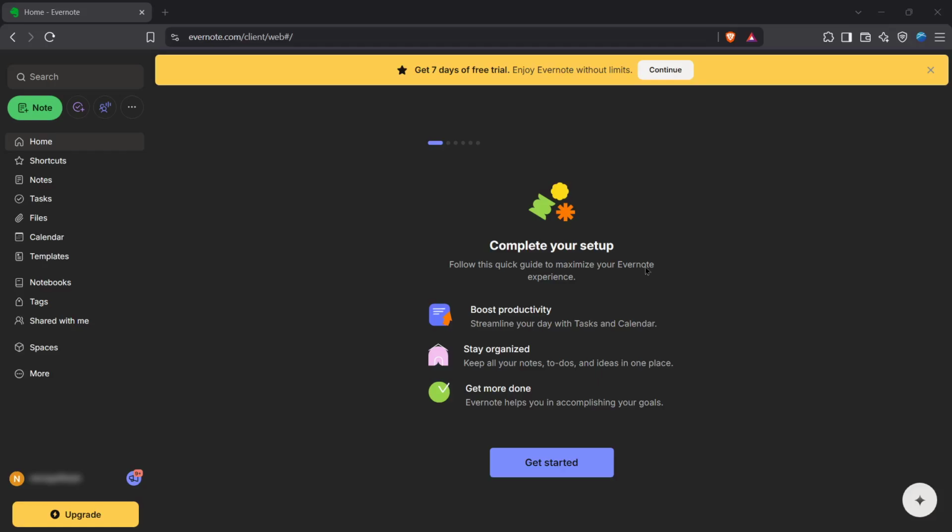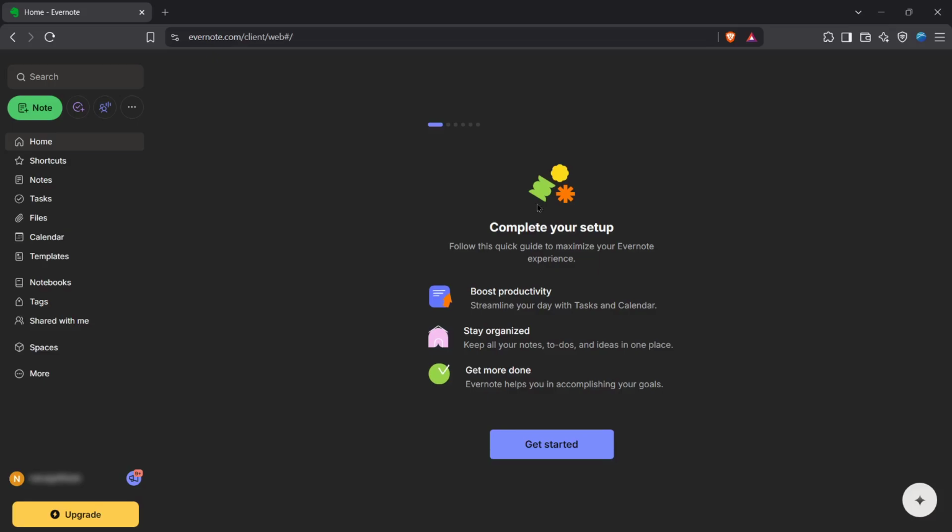Hi everyone, in this video I'm going to show you how to convert Evernote notes to PDF on Windows in just a few simple steps. Open the Evernote desktop app and click the Get Started button to access the main interface.